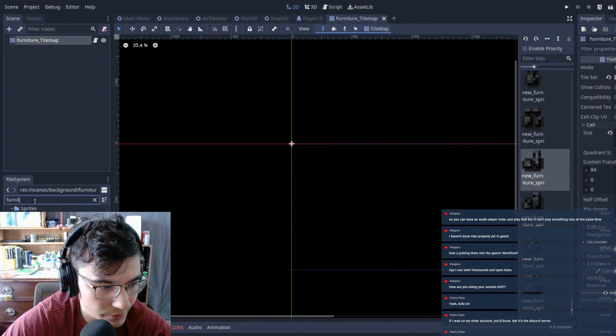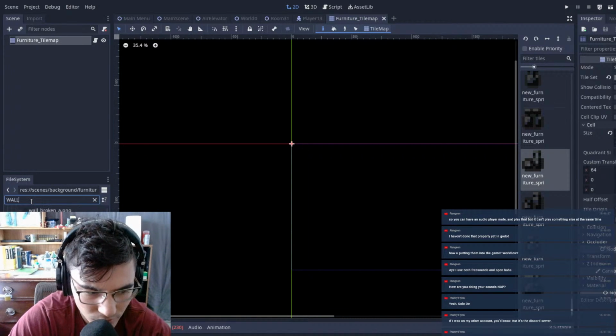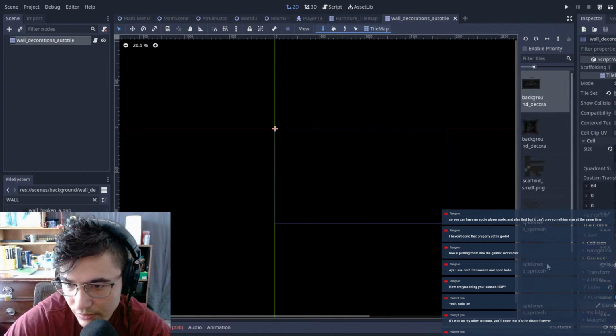Alright, but let's go into our background auto tile, or what is it? It's called wall decorations auto tile. I think that's what I use for the most part.